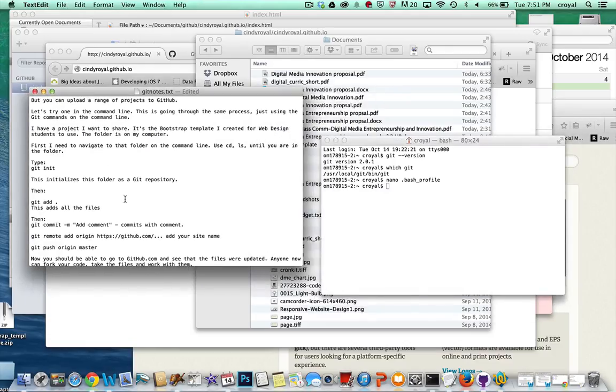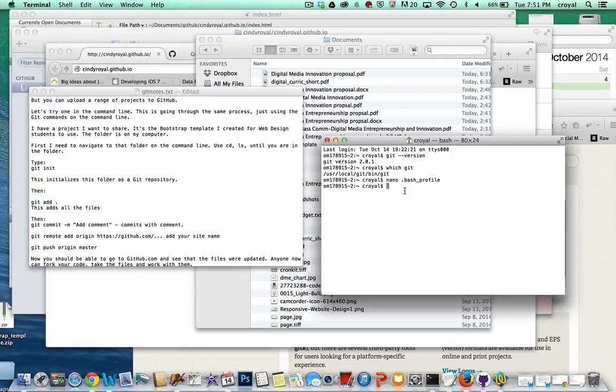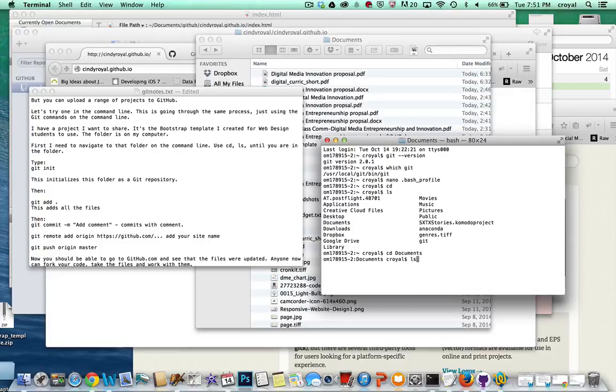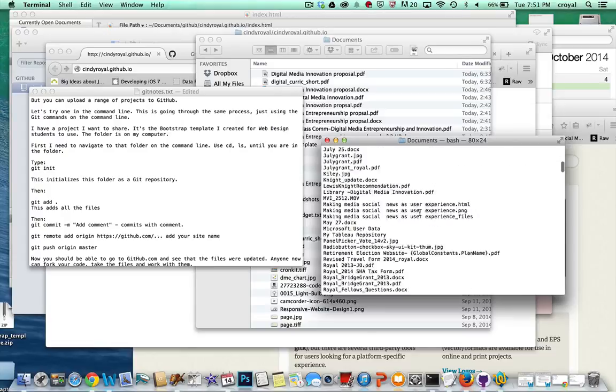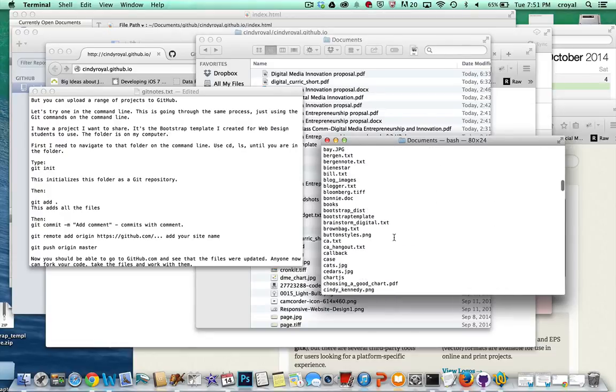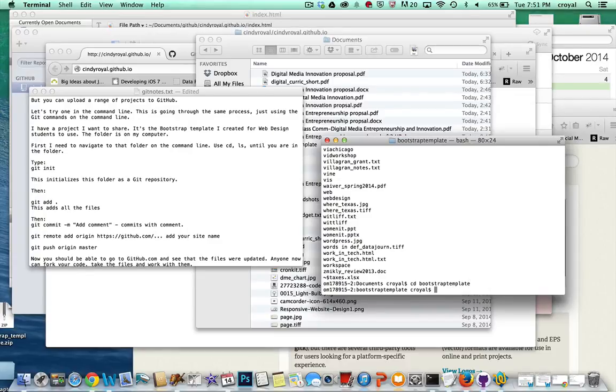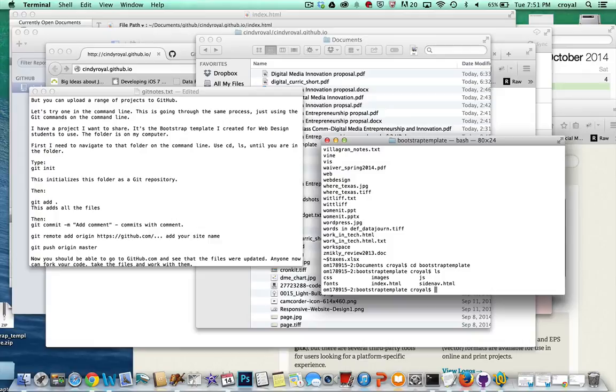I've got my cheat notes up here. First thing I need to do is navigate to that directory. So I'll just say CD so I know that I'm at the top, and I'll do an ls to list. And I know I want to be in documents. And I have a lot of things in documents, so if I list that, it's going to be a lot of things, but I am looking for this bootstrap template, so I just need to CD into that. And I can see what's in that by hitting ls.